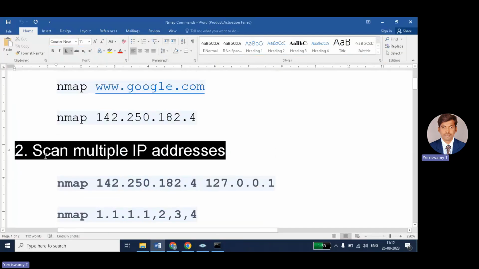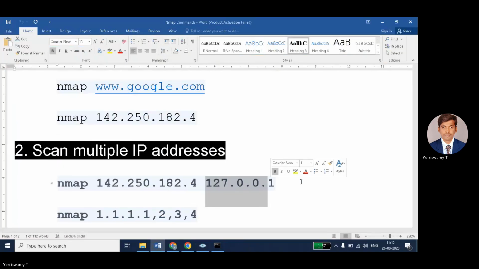The second command is scanning multiple IP addresses. If you want to get the information from multiple nodes at the same time, then you can go for this command, that is nmap. You can give a space and the first node IP address, space, second node IP address, space, like that any number of nodes you can give. Again, I'm telling you, either you can give the domain name or you can give the IP address.